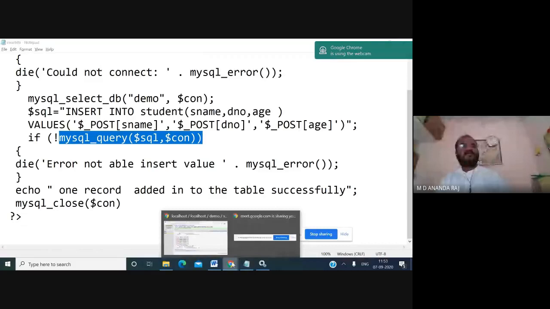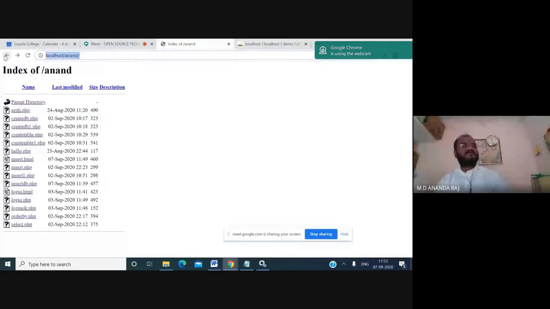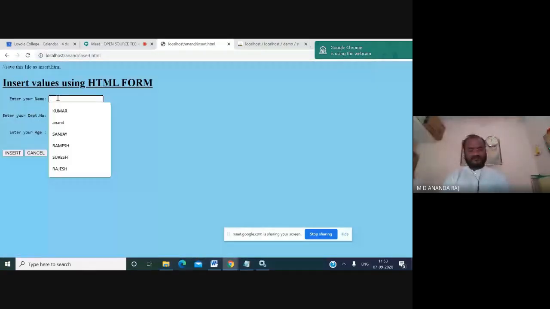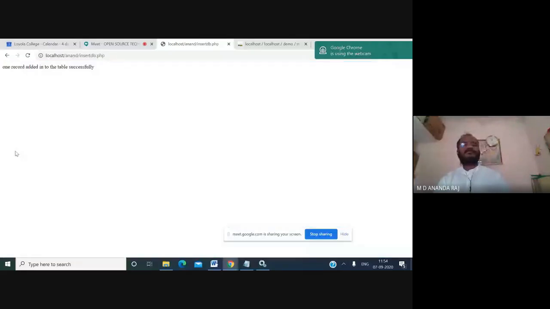Then how to execute this? Go to your WAMP server page. Refresh it, insert.html, enter your name. I am typing some name, Albin, and department number 15. Enter your age. I am giving 20. Just click insert. One record added into the table successfully.